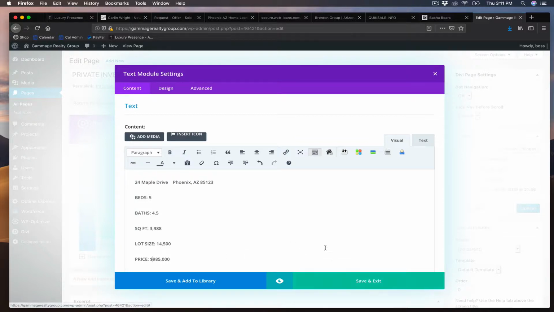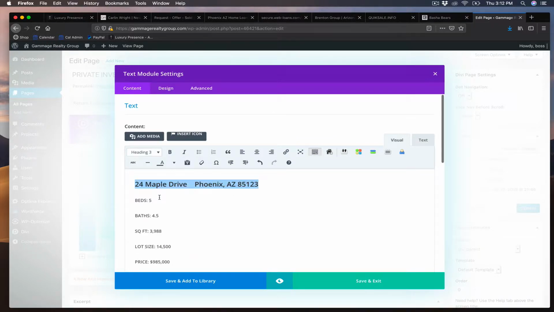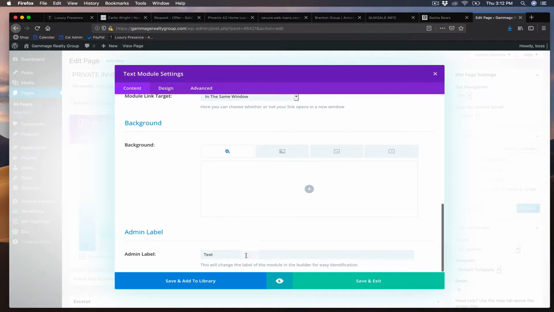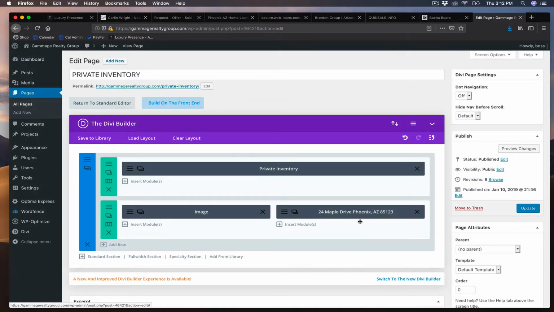Okay, so now I think I'll highlight this address and make it bigger size, and I might even make that bold. I'm going to copy that address and replace this generic text admin label with that. Hit this green Save and Exit button. There. So because I copied and pasted the address into the admin label, I get to see what's in here.